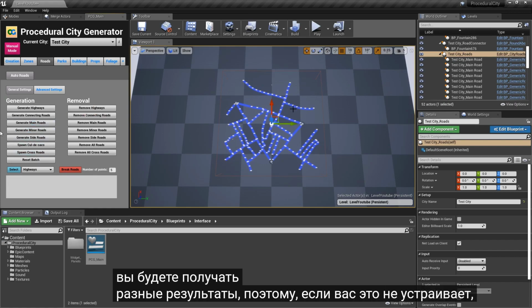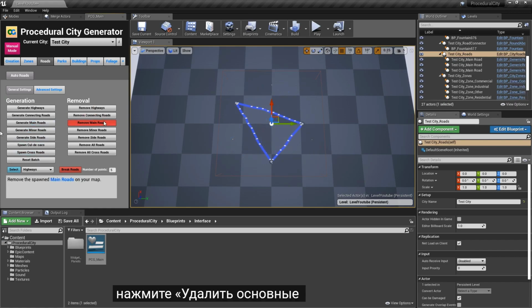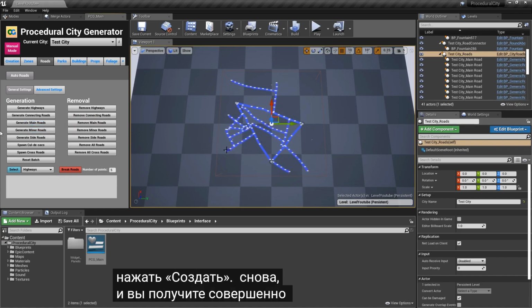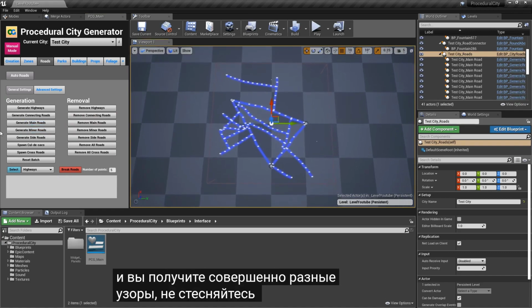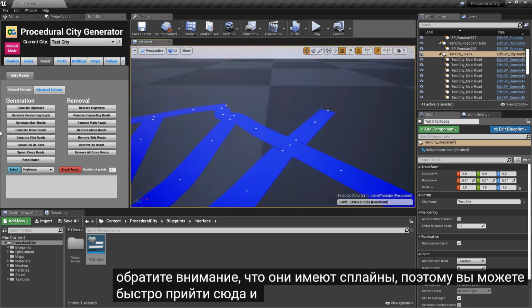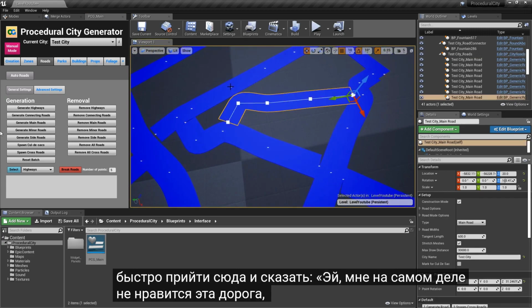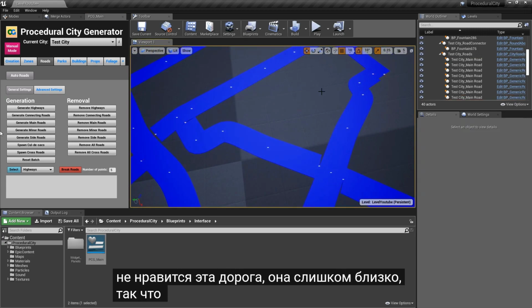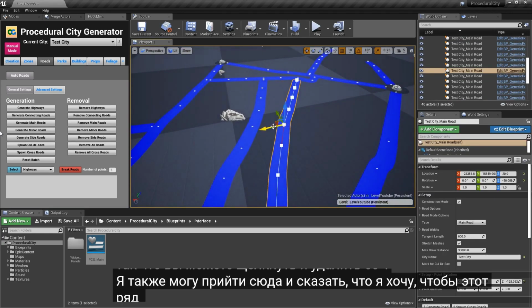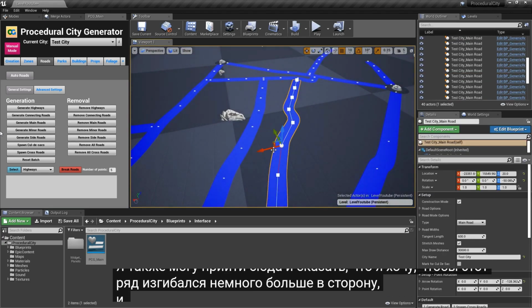Because of randomness, every single time you click on generate, you're going to get different results. So if you're not happy with this, click on remove main roads, and you can click on generate again, and you'll get completely different patterns. Feel free to change the roads here. Notice that they are splined, so you can quickly come here and say, hey, I actually don't like this road. It's way too close. So you can click and delete it. You can also come here and say, I want this road to curve a little bit more to the side, and you can do that as well.